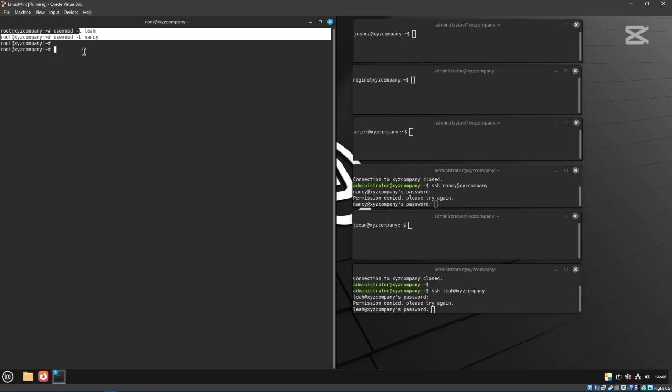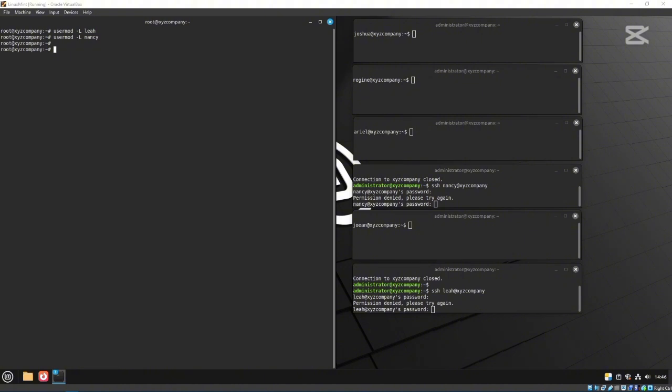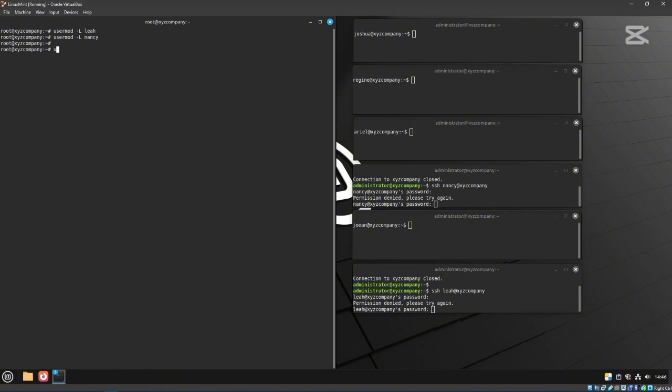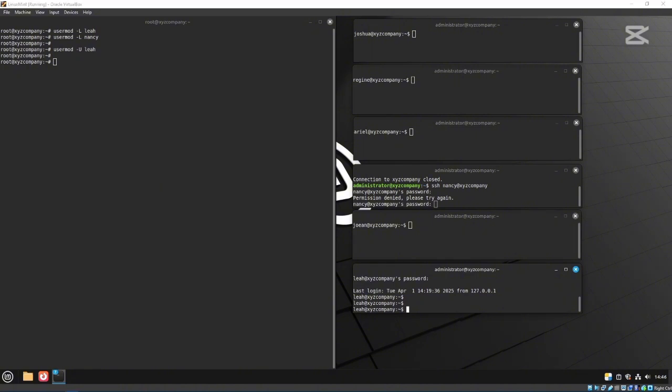So our example here says that Leia renews her contract after 3 months. To do that, let's just type usermod -U, space, the name of the user. So let's try to access Leia's account again. So that's it. Now it's working. So simple as that. That's how activation and deactivation is done here in Linux Mint.